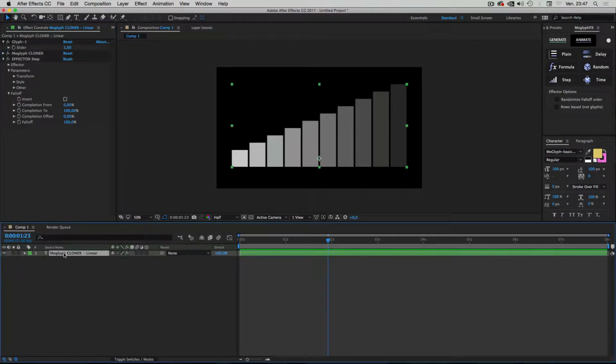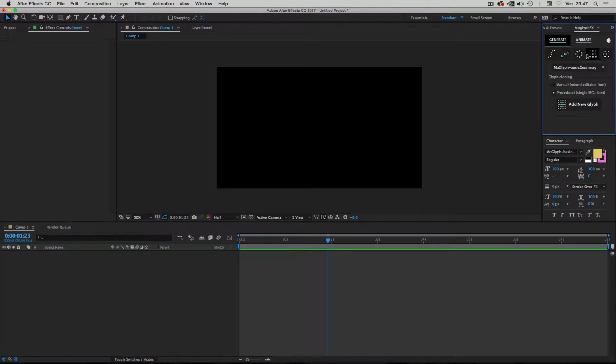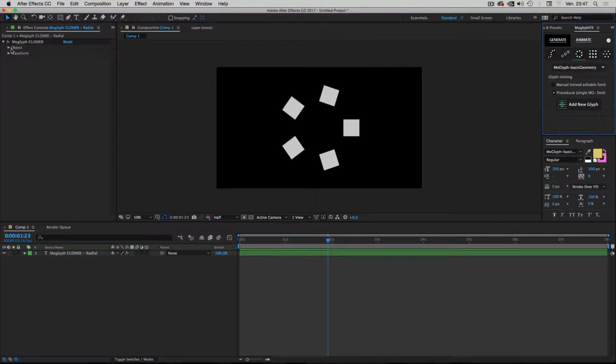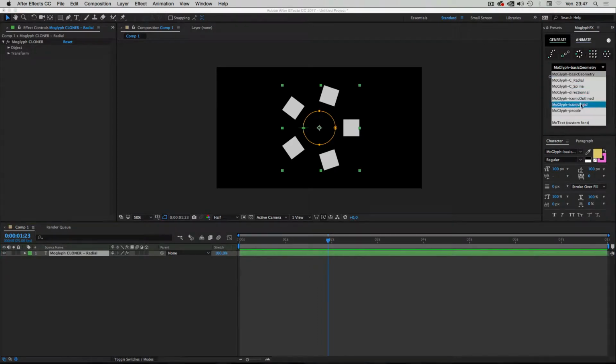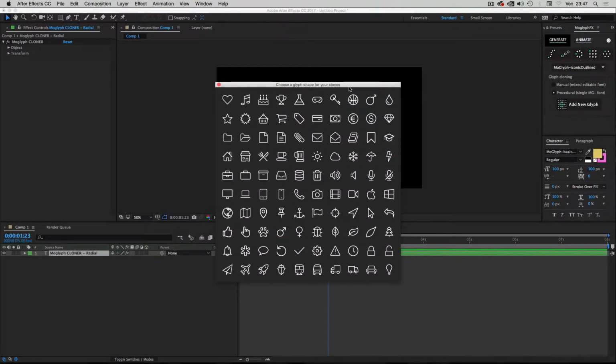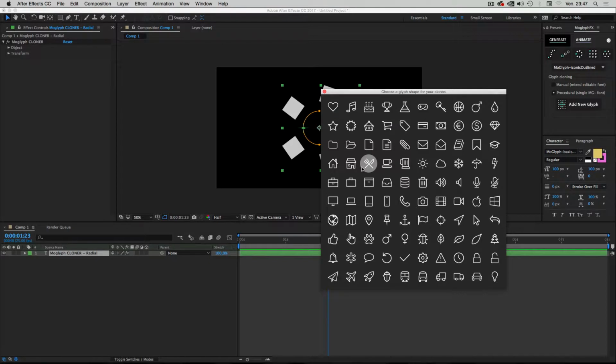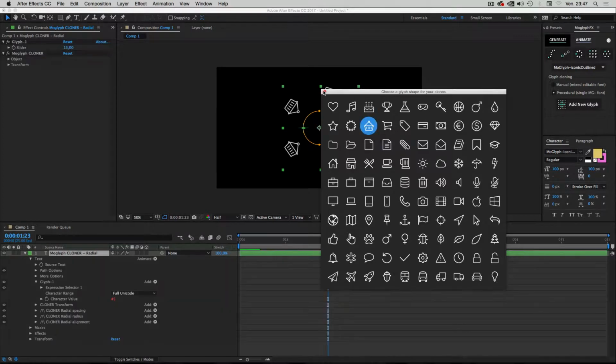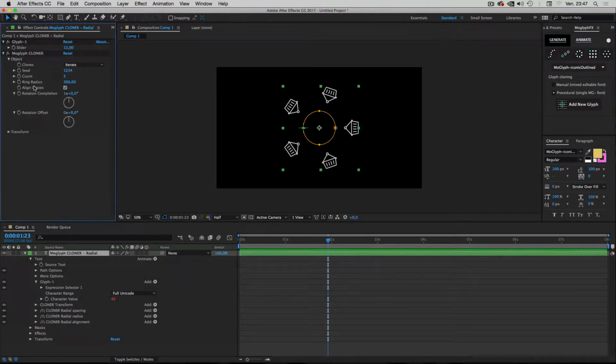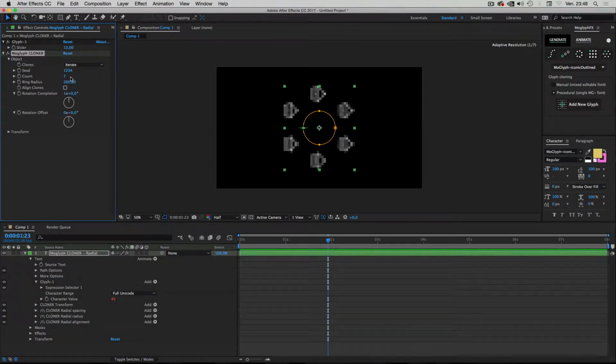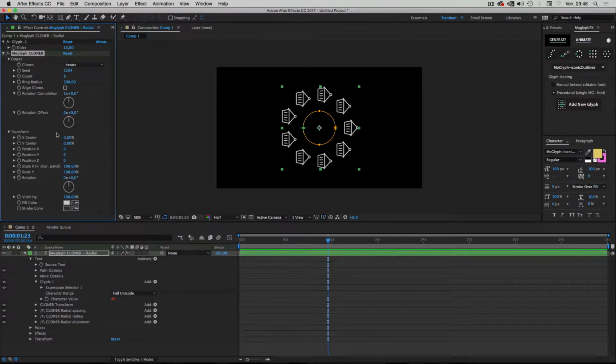It's really simple, so for this one I will recreate another one from scratch again. So I will create, let's say, a radial cloner, and I will choose a nice iconic outline, add new glyph, and choose this nice, let's say, basket here. I do not want them to be aligned to the circle, so I can crank it up. I can crank up the count. I can go to transform.